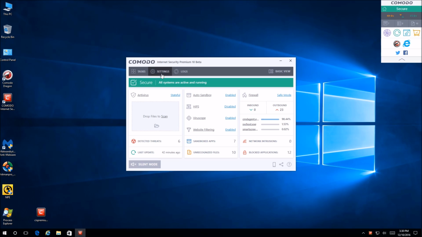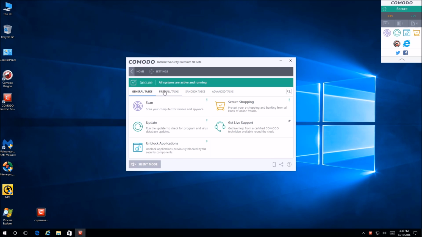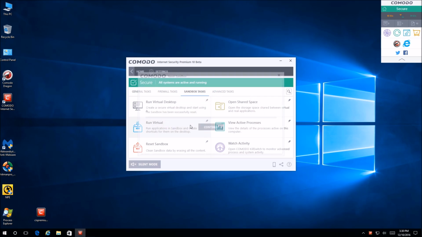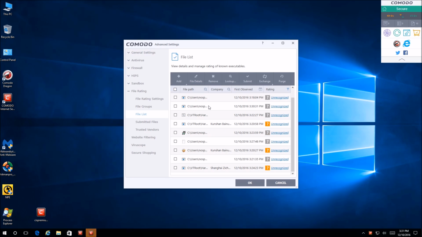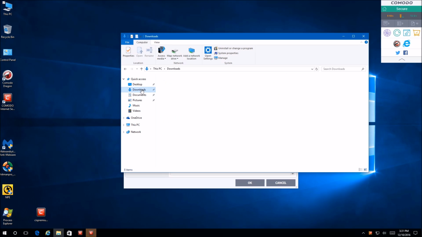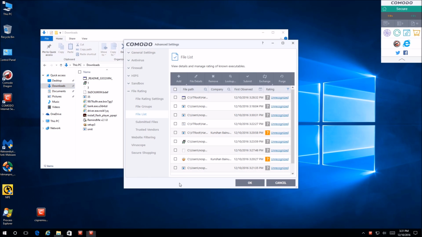And what I'm going to do also, since this is a beta test, is delete all the unrecognized files. So these files right here, we have 10 of them, we're going to delete them all. These are most likely in the downloads folder. Okay, so I'm going to pull that up. There they are. Now we're going to check them all and remove.